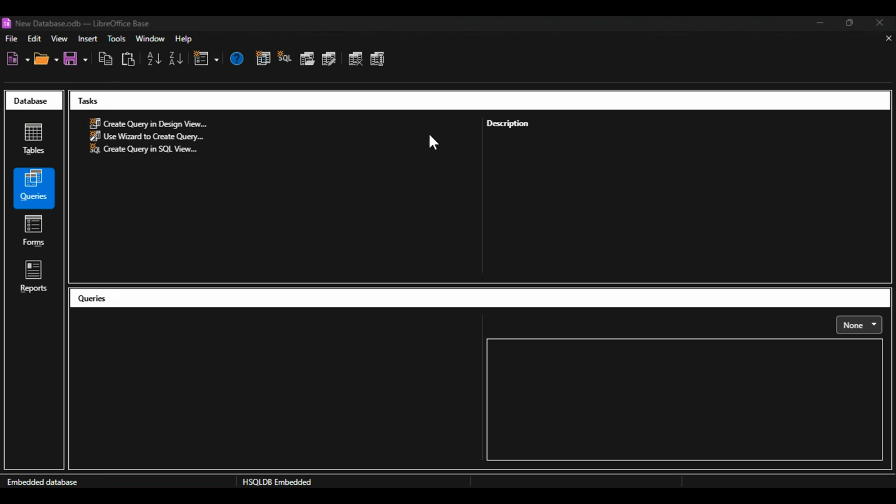After typing your SQL query, look at the top toolbar and click the Run Query icon. This tells LibreOffice Base to execute the SQL command and fetch the matching records from your table. If your query is written correctly, the results will appear right away in the output area. If nothing shows up, double-check the table name, spelling, and punctuation in your query.